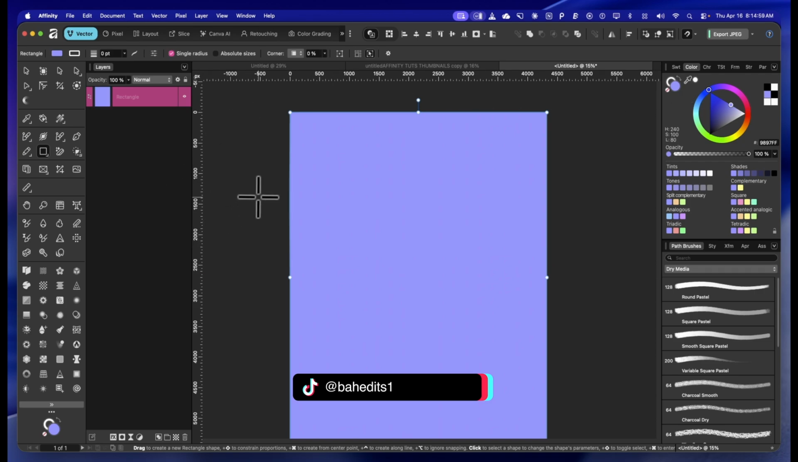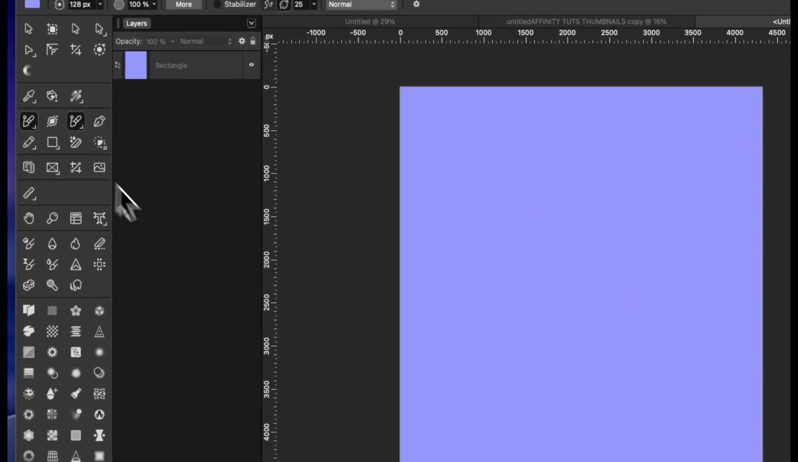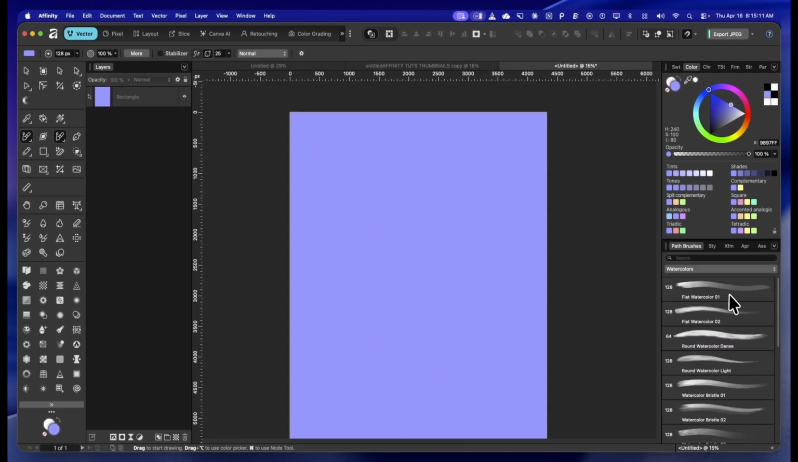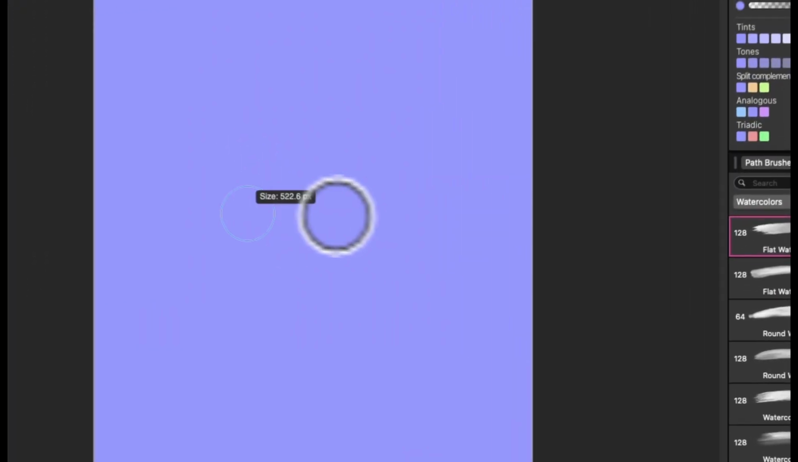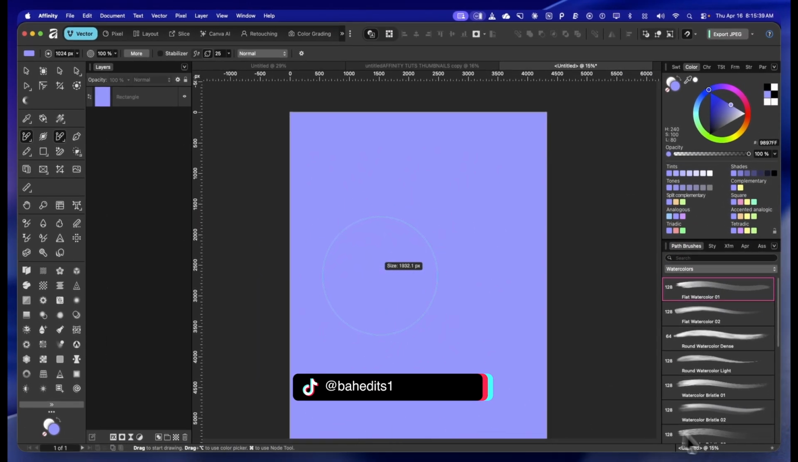Then we select the brush. When we select the brush, the path brush tool activates immediately. Let me go under the watercolor and select one. You hold Control and Alt if you're on Mac, then drag left and right. You see how the brush size increases and decreases. If you're on Windows, you click on Control plus Alt.